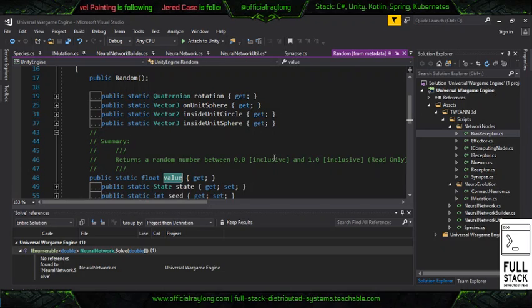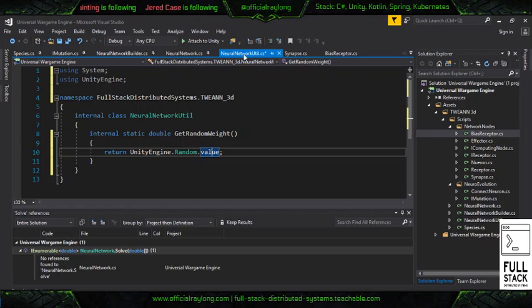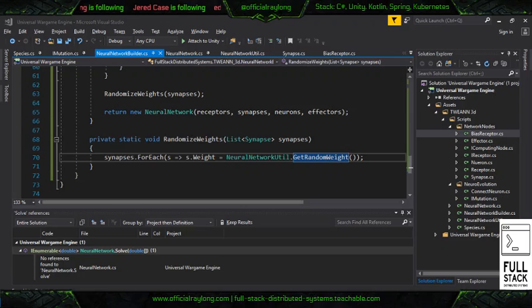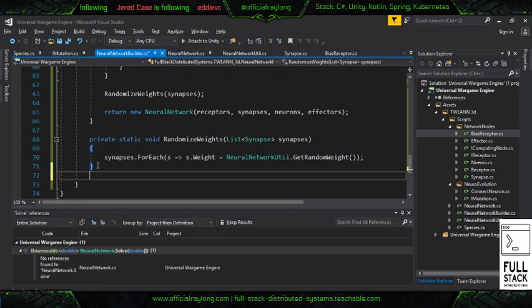We want a random number between 0.0 and 1.0. Okay, and that's going to be the weight. We're going to keep it real simple, a lot of numbers in between 0 and 1. So, alright, what else would we need in our builder?